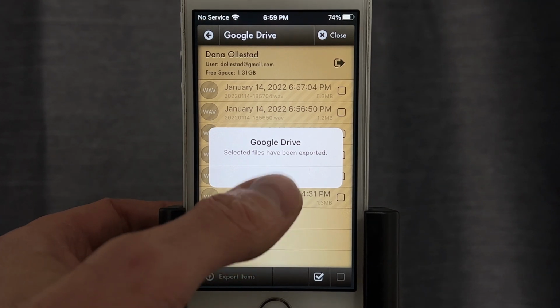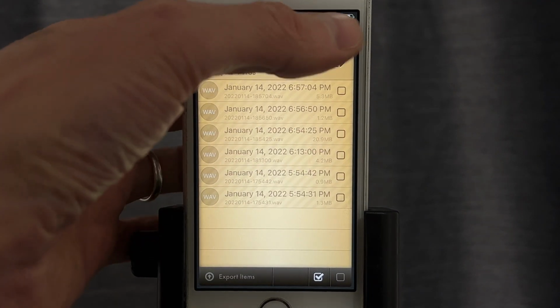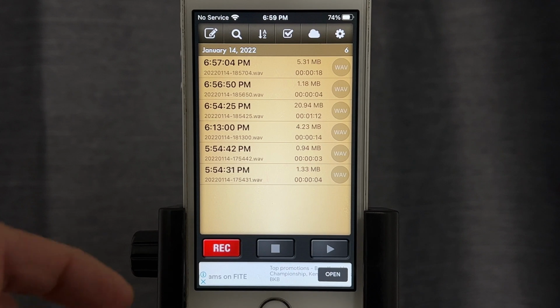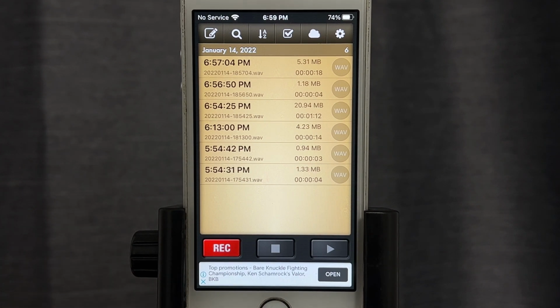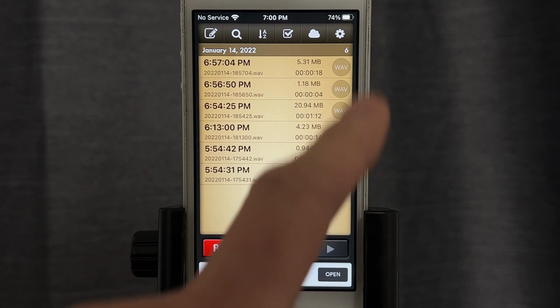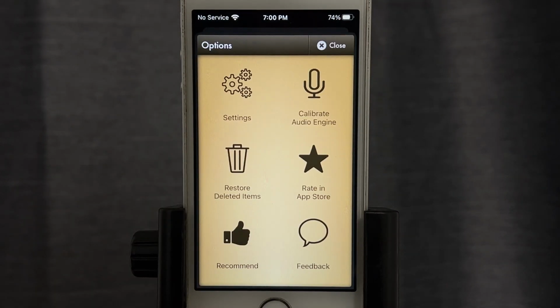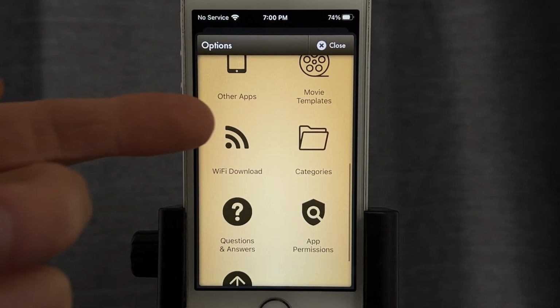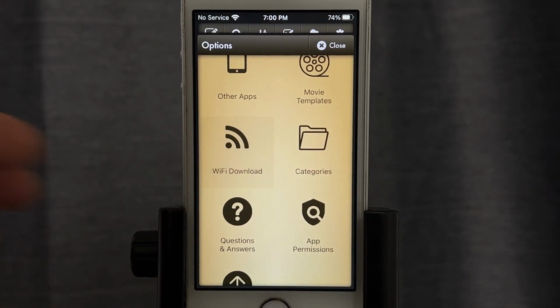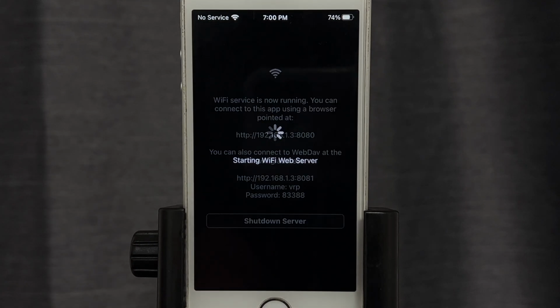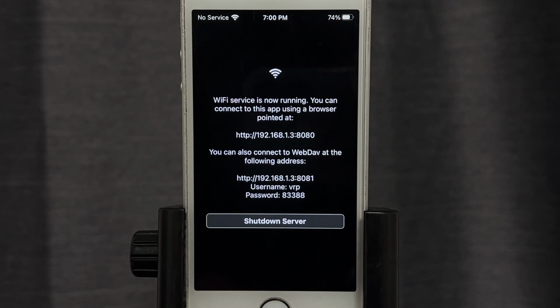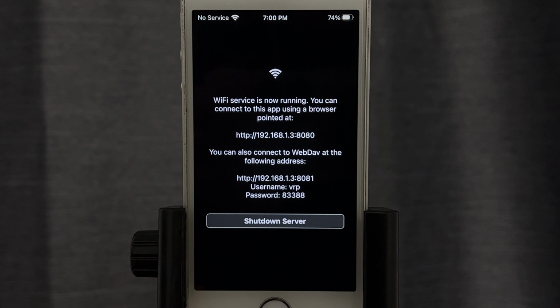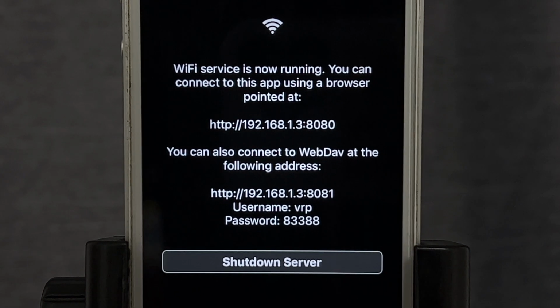Cool, it's done. I'm going to close that. The other thing that you could do that's kind of interesting, still not super fast, is if you hit the gear icon for settings, and scroll down to, it's kind of a weird spot, Wi-Fi download. If you tap that, then this is your phone actually becoming its own sort of web host. It gives you the details of where you have to go.